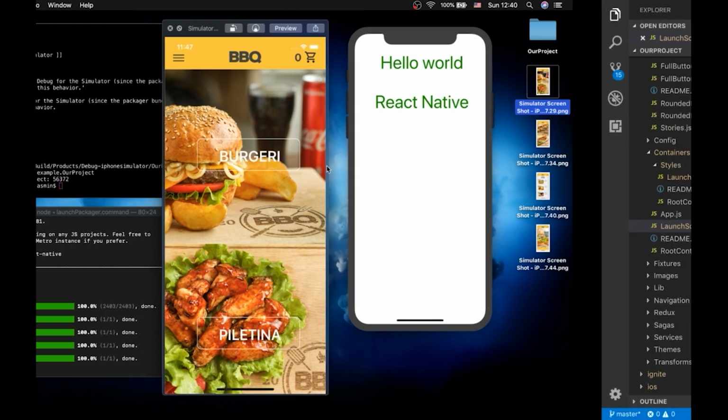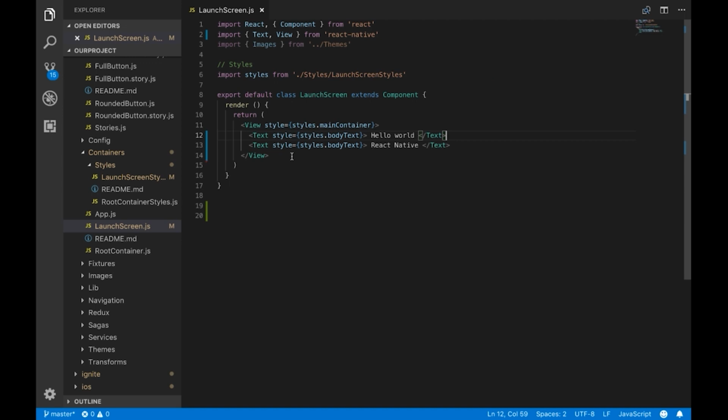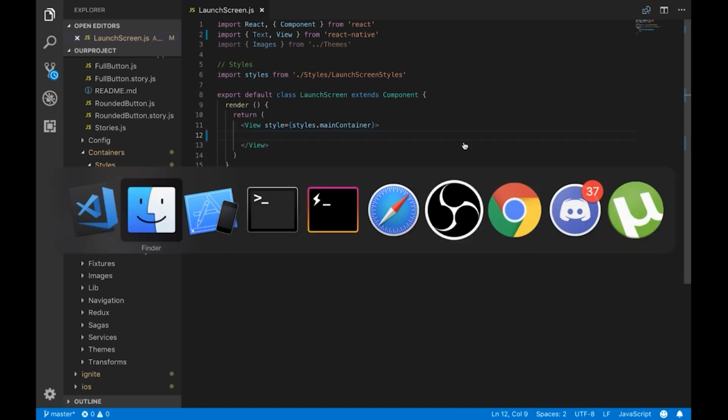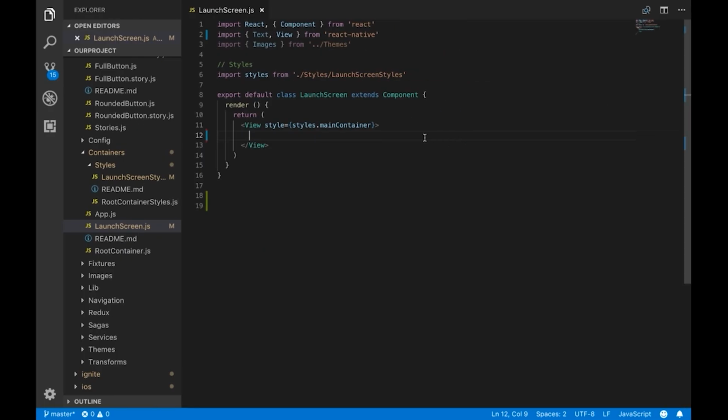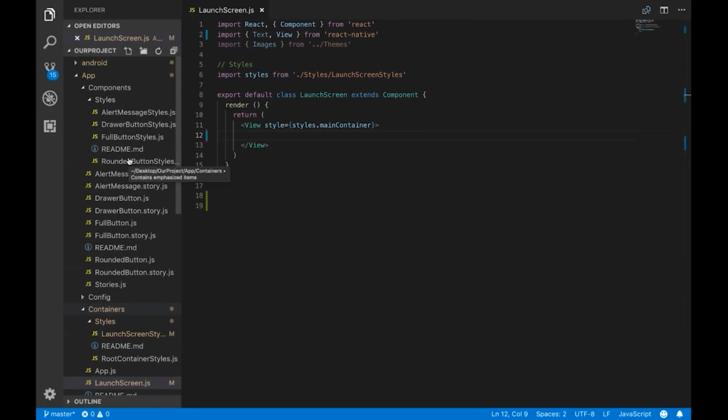So let's start off with the header. Let's go back to our code. Here we have our launch screen, and we don't really need these texts anymore. We're done with that. We can instantly reload our app, no more text, excellent. So let's continue. The header is going to be a component.